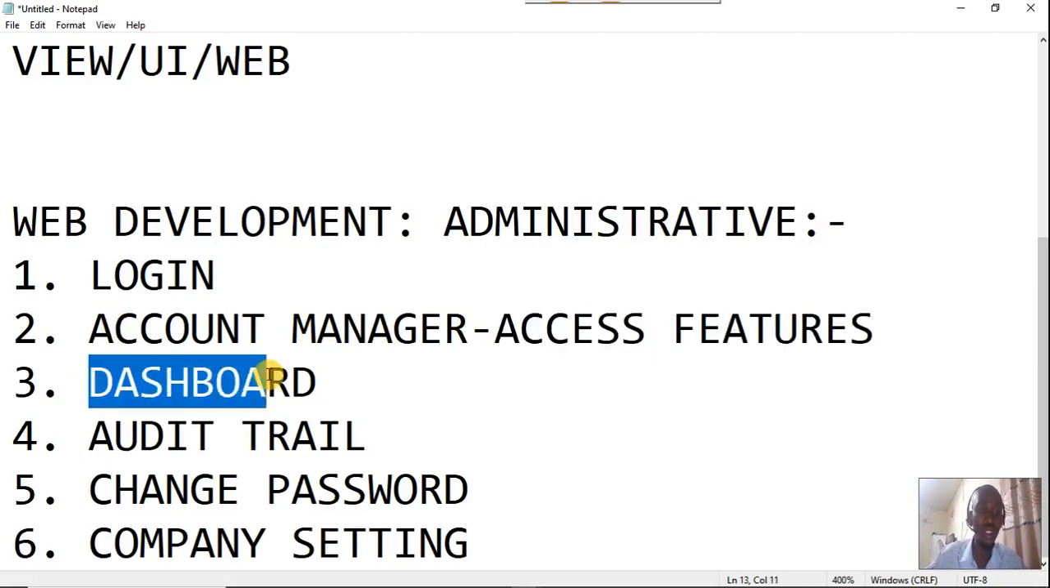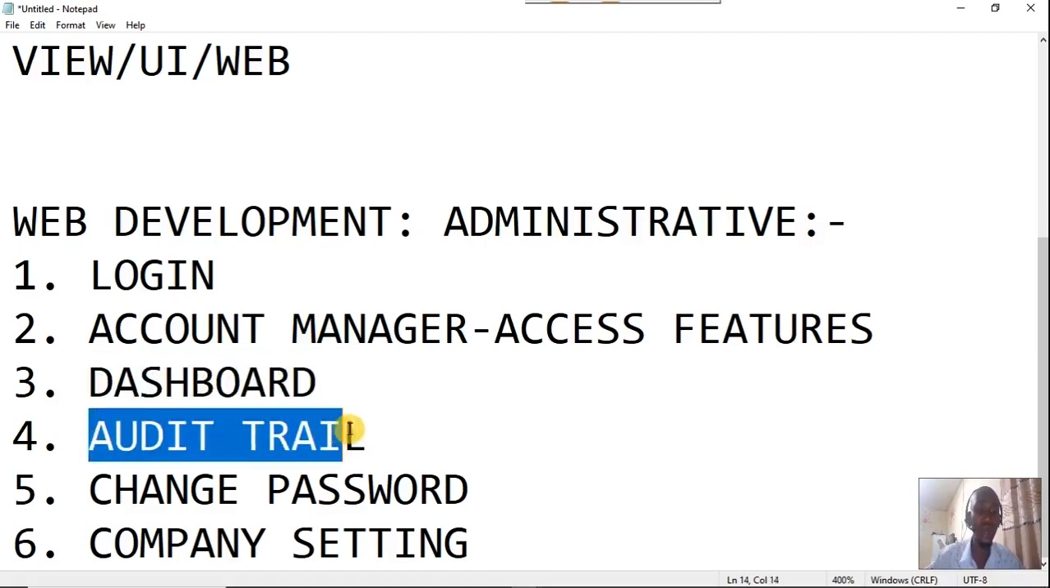The dashboard, just like the motherboard on a computer, houses all the modules and everything that is supposed to interface with it. Then also the audit trail. This is very important for you, the developer, and for the person who owns the application. The reason being, the system audits every little transaction that happens within the application, and the person logging in. When you log in, whatever you do, everything is audited.